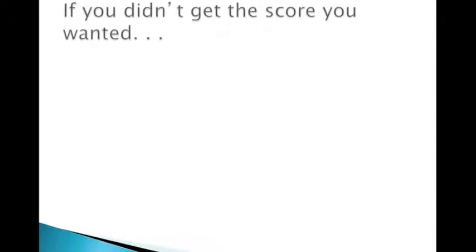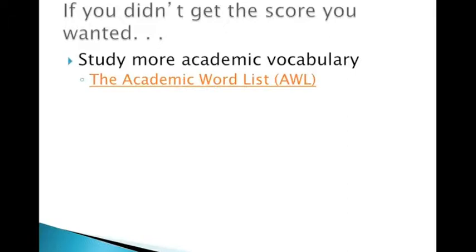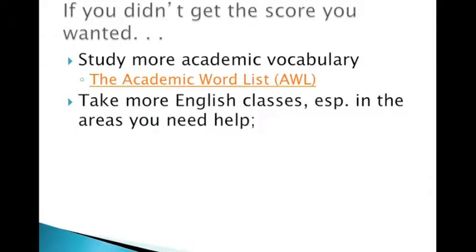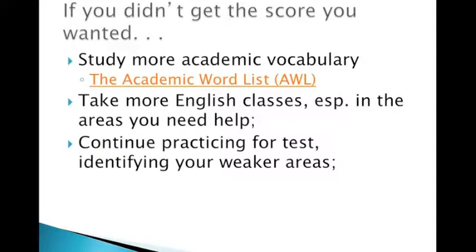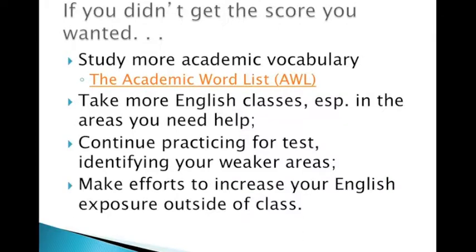And then I tell students, if you didn't get the score you wanted, well, again, most likely part of the problem is involving vocabulary. So you probably want to study more academic vocabulary. For example, if you're not familiar with the academic word list, you probably do need to make sure you're familiar with that. Take more English classes, especially in the areas you need help. Keep practicing for the test, especially focusing on your weaker areas. And again, continue to make efforts to increase your English exposure outside of class.